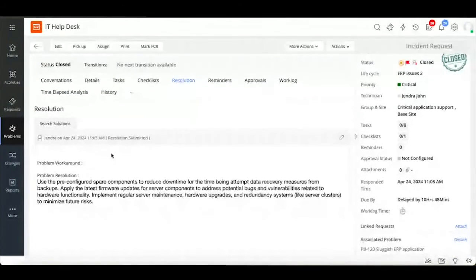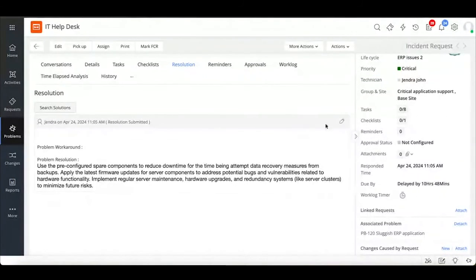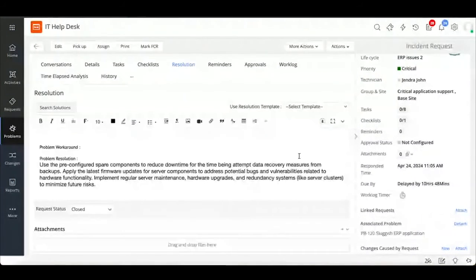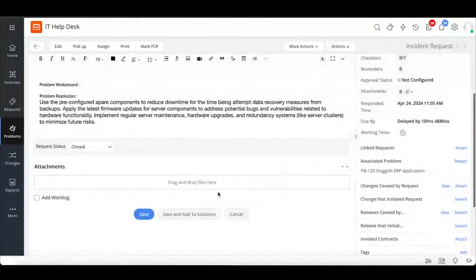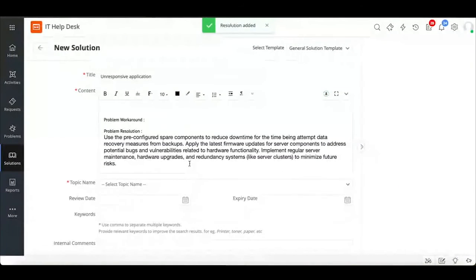All right, so whatever solution or workaround that you record here, you can directly add it to your knowledge base by simply clicking on Save and Add to Solutions. So when I do that, it then opens up a template wherein it asks me to fill in different details with regards to this solution article. So this template is also very customizable, wherein you can construct what kind of information you'd like to collect while the solution article is being created.